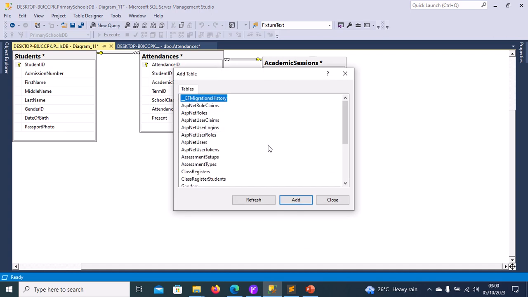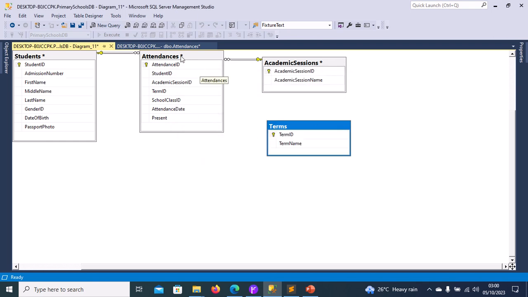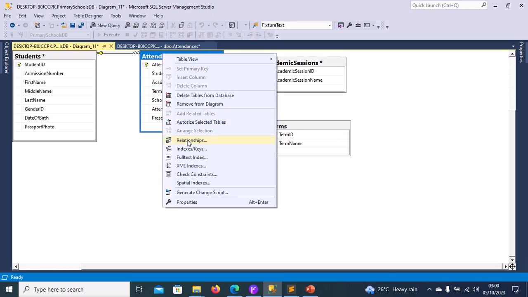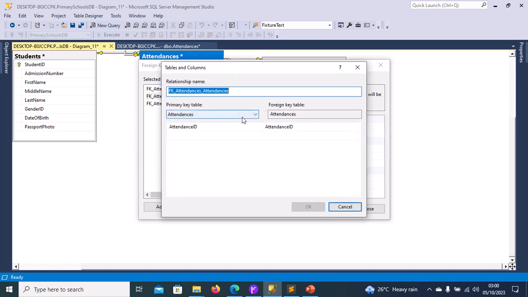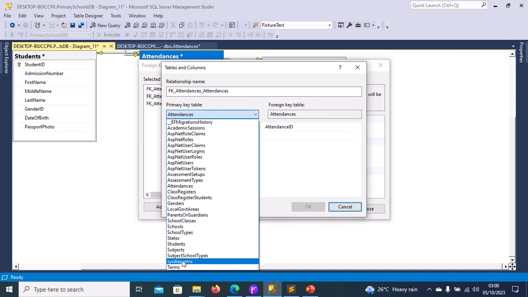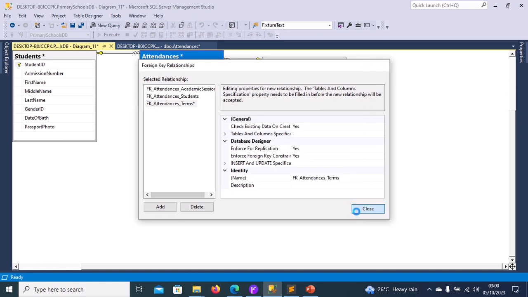Again, I say add table. This time around, I select terms table. I click add. I click close. Once again, I drag terms table here. And I click on attendances table. I click on relationships. I click on add. I go to table and column specification. This time around, I select terms table. I select term ID. Select term ID. Click OK. I click close.